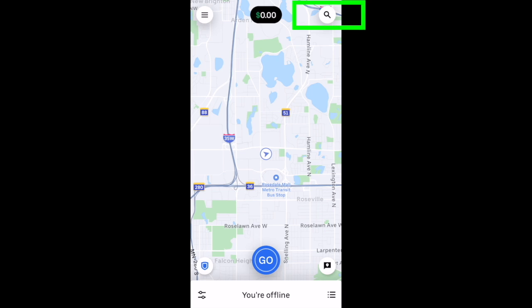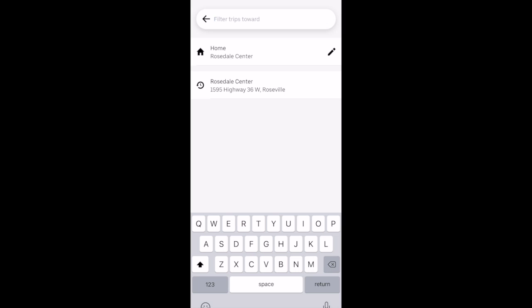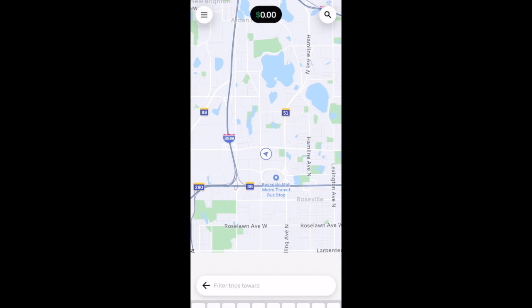There's also that search icon on the top right. If we select that, this is destination mode, and this is where you can go online by entering destination mode. We'll select the back arrow to go back to the home screen.